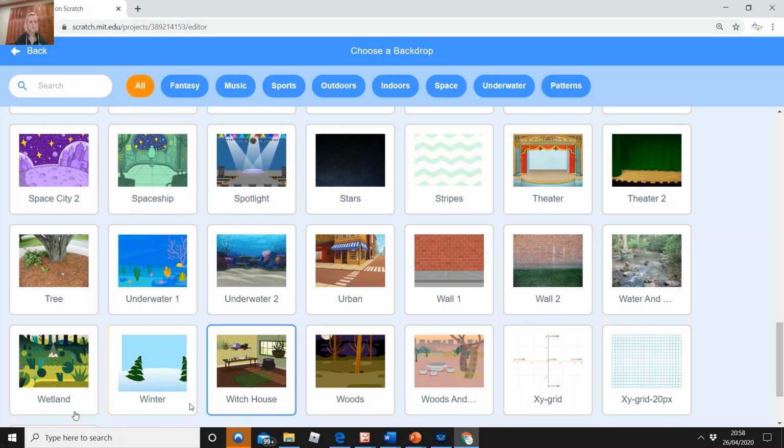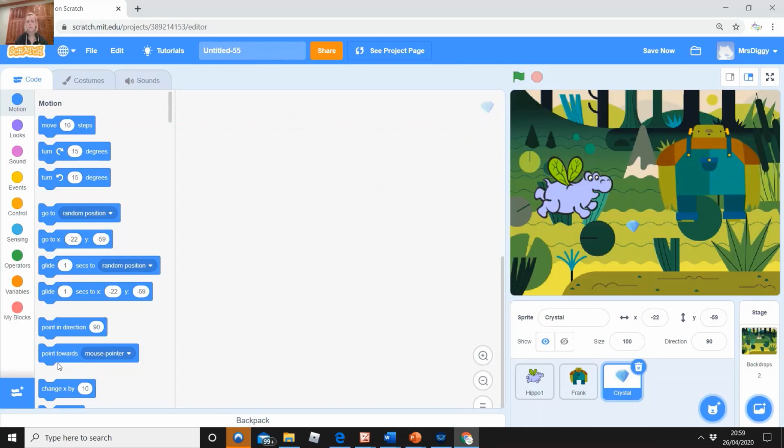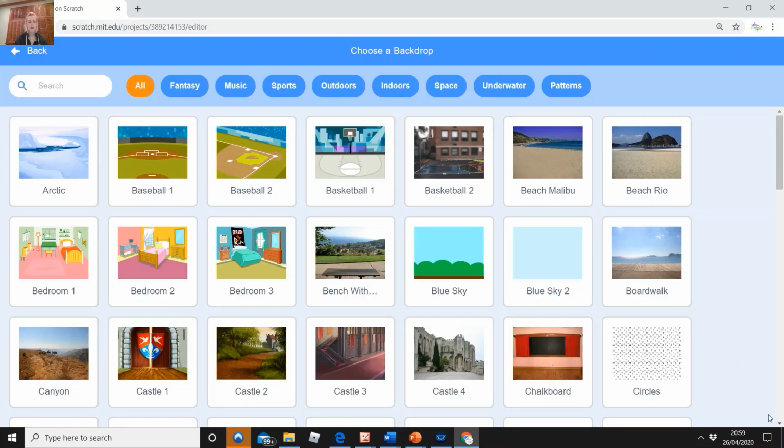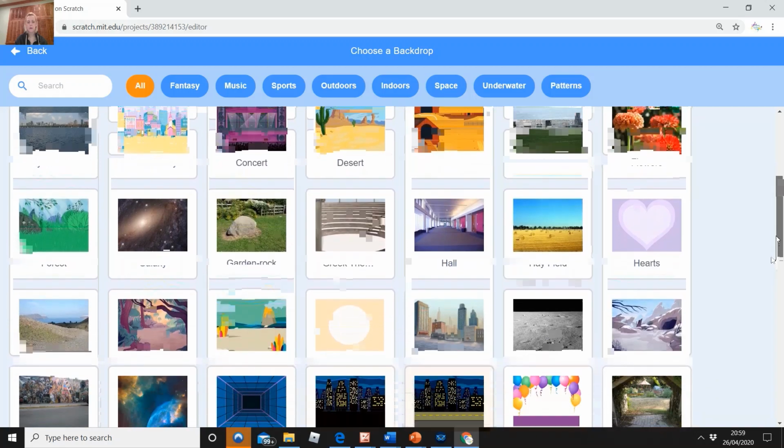Let's go, I'm going to go for wetland this time, just to be different. Oh no, that looks a bit busy, doesn't it? I want it to be clear so it's easy to see where the gems are. So something that goes well with what I've chosen. Let's have another look.